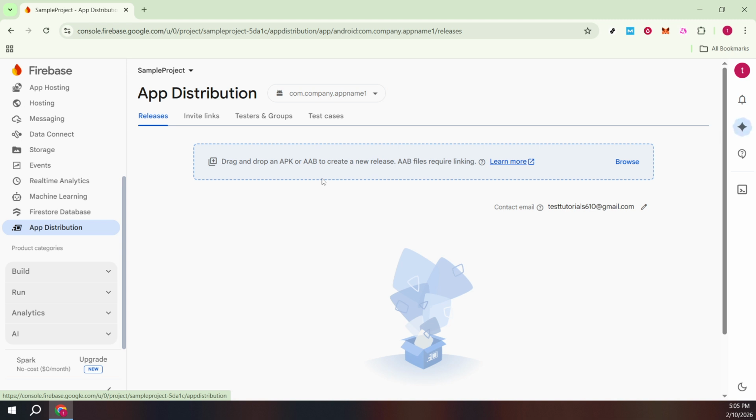If you choose an AAB, Firebase will prompt you to link with Google Play so it can handle app signing and distribution correctly. Follow the on-screen guidance to complete that link if you haven't done it before. Once it's set up, you won't have to repeat it for subsequent AAB uploads. After you drop the file in, Firebase processes the build and prepares it for distribution. Depending on the size of the file, that may take a moment.